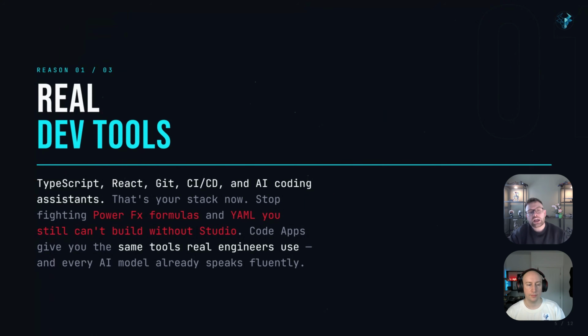And the argument is in favor of code apps, but maybe you're still on the fence with this and you're needing some reasons. So here we are with some reasons. And the first one is real dev tools. Any serious developer is going to be using proper dev tooling. And even if you're not a developer, maybe you're a citizen developer, or you're not a coder, these tools are still practical for you and you can still use them. They take a bit of getting used to, sure, but they are, for all intents and purposes, quite simple to pick up.